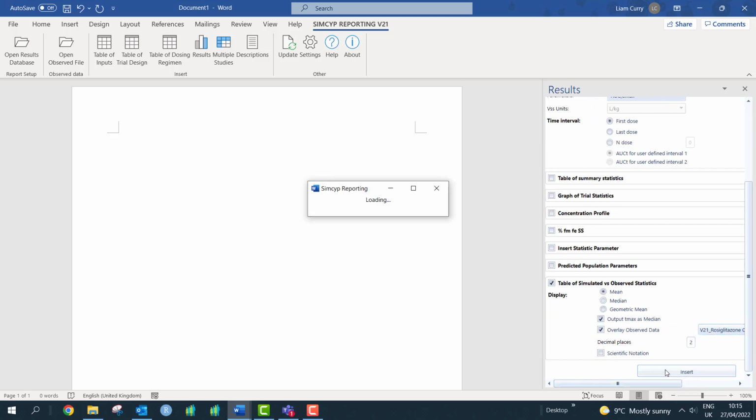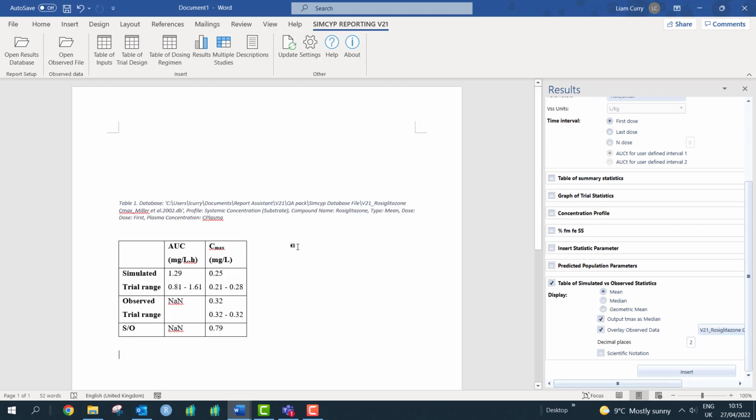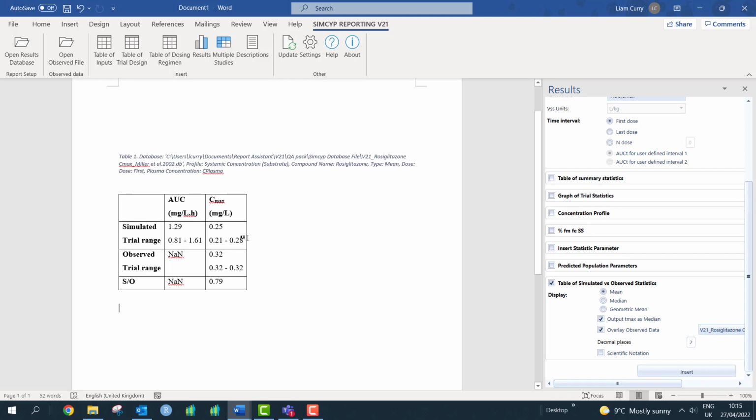And hitting insert will give us this table where we have the simulated AUC and Cmax and our trial range, and the observed data and trial range for our Cmax is also available from our observed data file. And the S/O gives us our predicted over observed ratio, which is calculated for you.